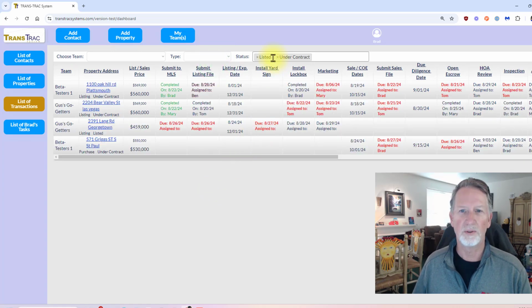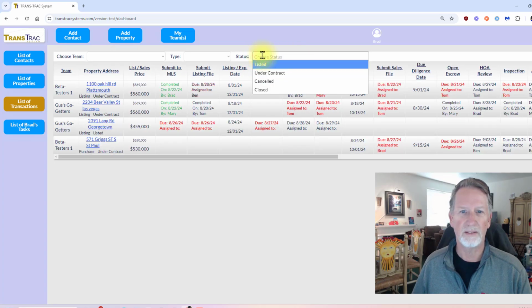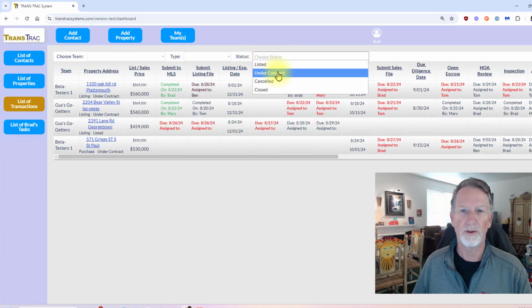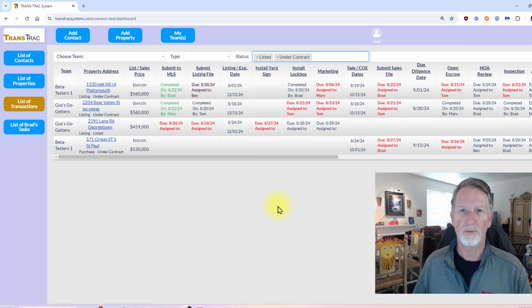I can also show the different statuses. I'm going to take off under contract, and there's only 1 that's just listed. If I get rid of that, then it shows them all. Or if I have under contract, there's 3. So I'm going to show all 4 right now for demonstration purposes.